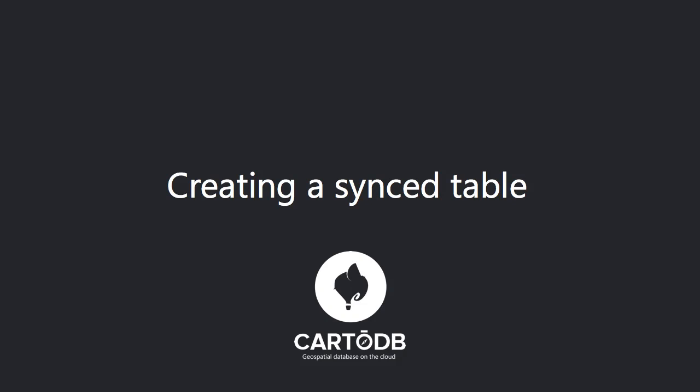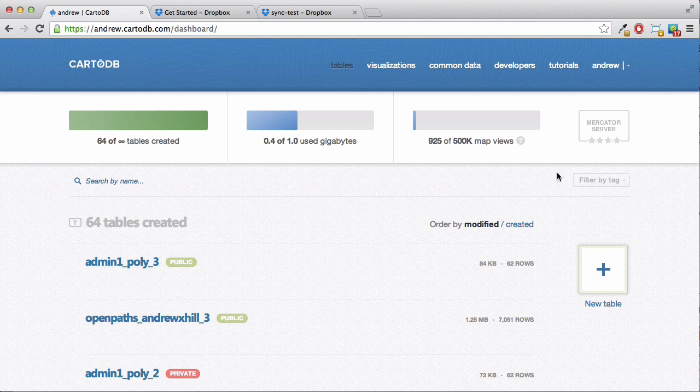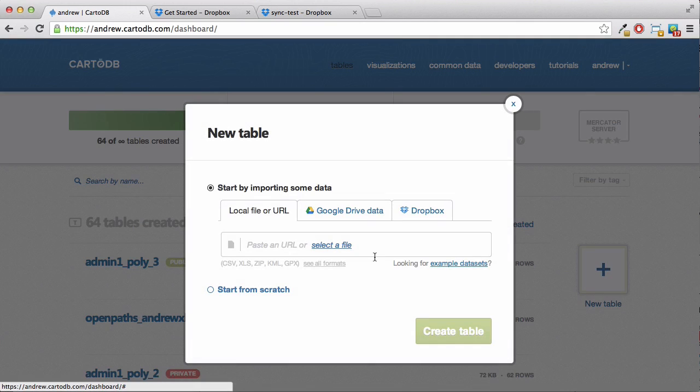Hey, so we just launched a new feature on CartoDB called Sync Tables, and I'm going to show you really quick how to sync a table or sync some data to your CartoDB account. So when you go to add a new table and insert your URL, like you were pointing at an external file, it's going to give you an option to sync, and you'll see that in a second.